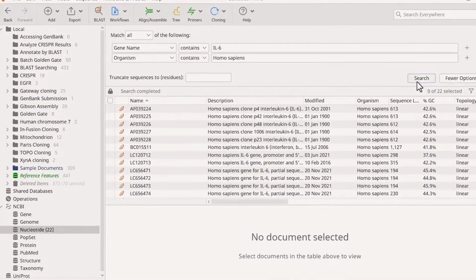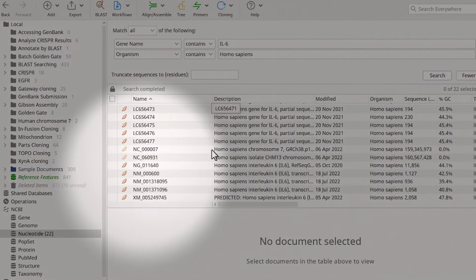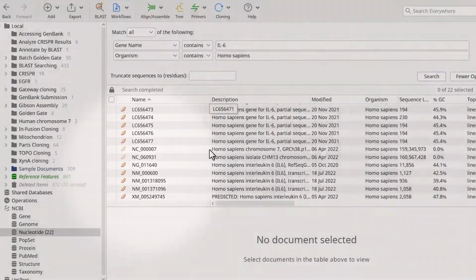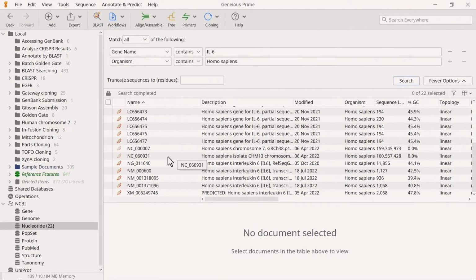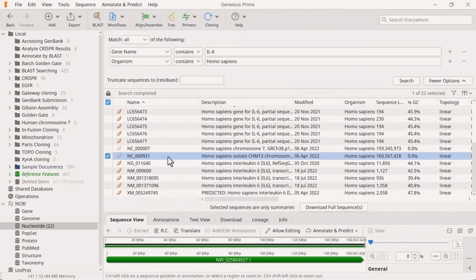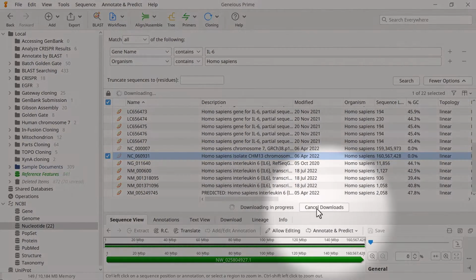For some results, you will see the icon has faded out. This indicates that these are summary documents. To download these documents, simply select the Download Full Sequences option.